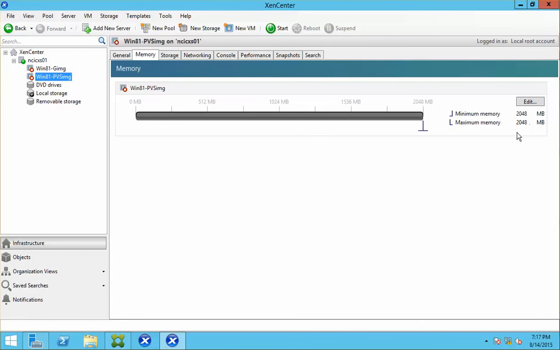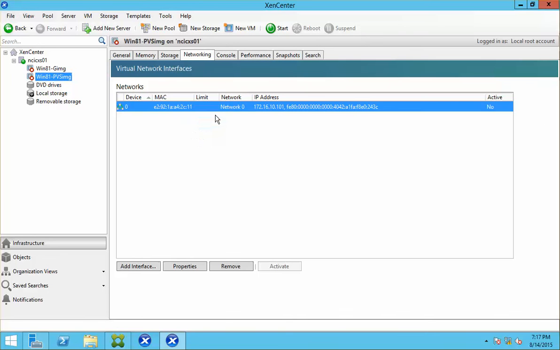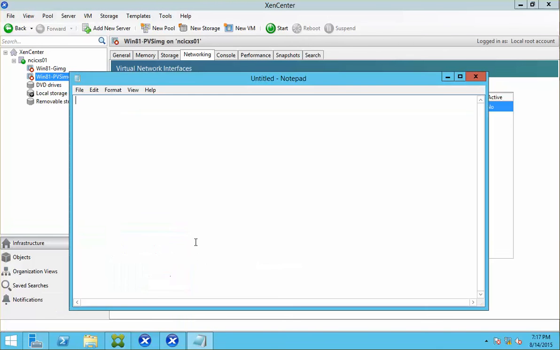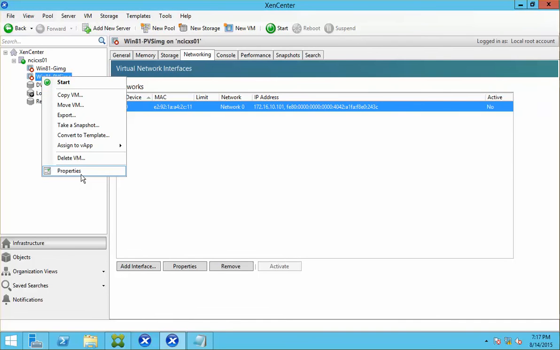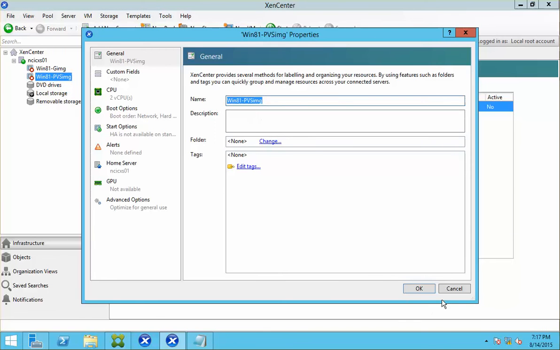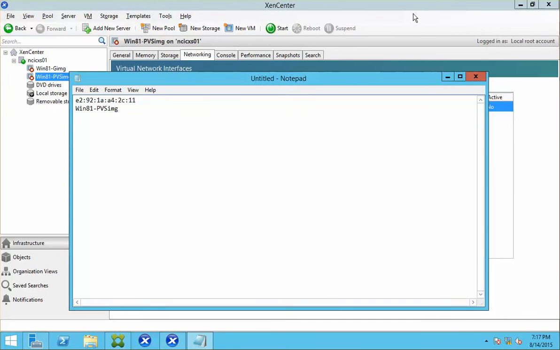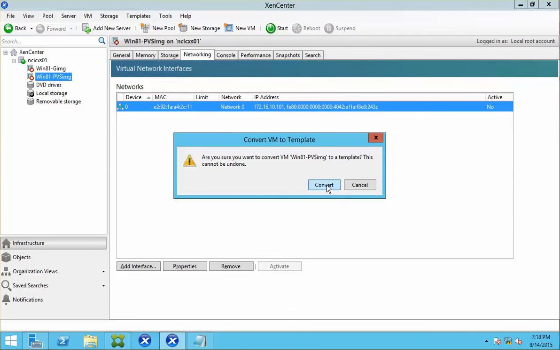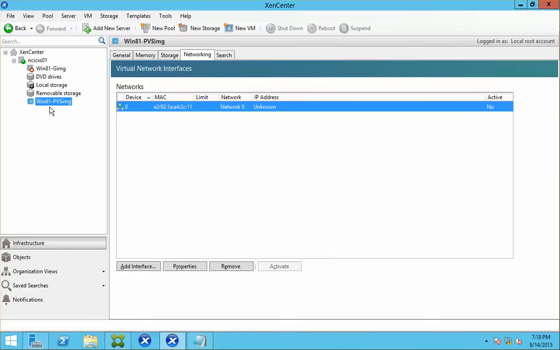And for the RAM, 2 GB is sufficient. Okay, I'm simply going to go ahead and copy this particular information, the MAC address, and I'm going to copy the name of it as well. Now to convert this into a template, all we have to do is right click and convert to template, and there you go. So it's been converted into a template now.